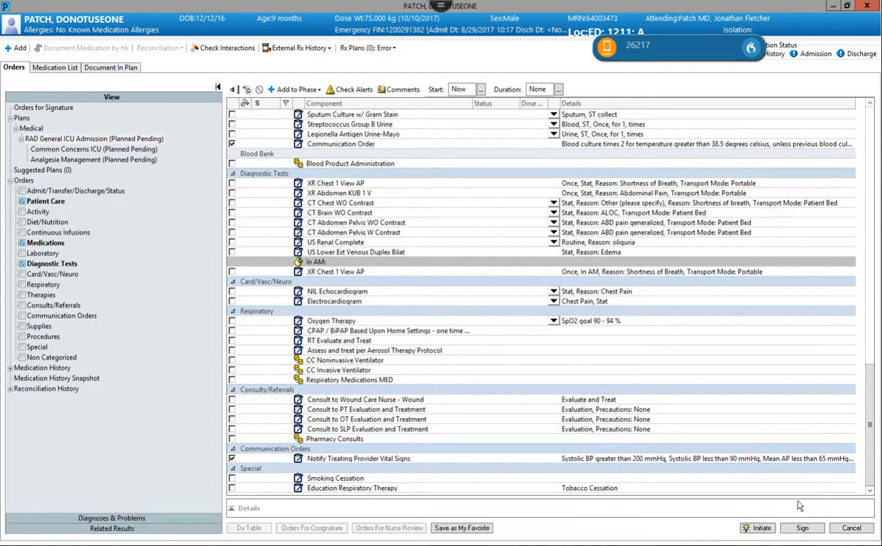So if I just sign the order, click sign without initiating, then they're in a planned state, and a nurse can initiate those at any time depending on the instructions you've left in the order sets. But since these patients will be immediately going to the unit, you can choose to initiate, then sign.